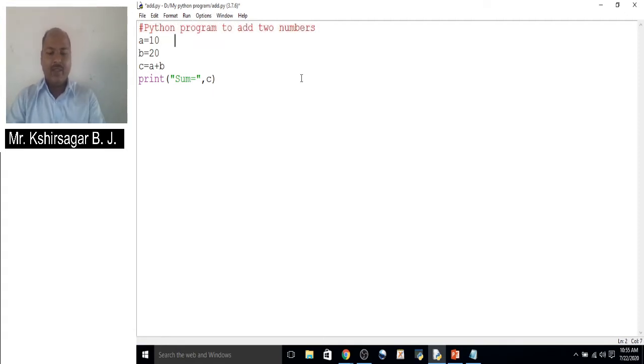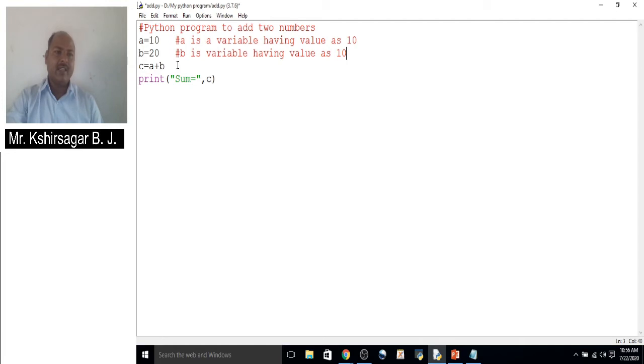Suppose here we have given the comment in this way by using a single line. What is A? A is a variable having value as 10. Means we have declared here variable A equal to 10, and A is a variable having value as 10. Now another way we can give a single line comment, hash. Suppose B is a variable having value as 10. So in this way we can give the single line comments.